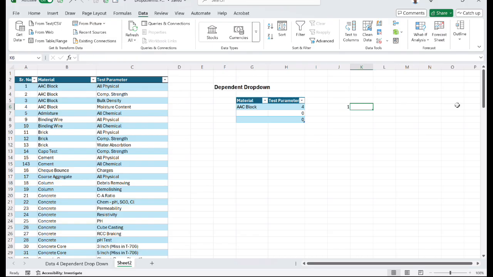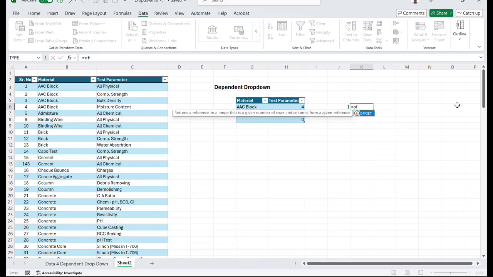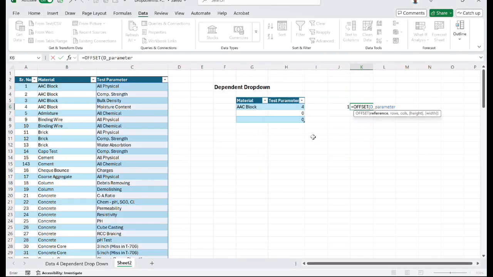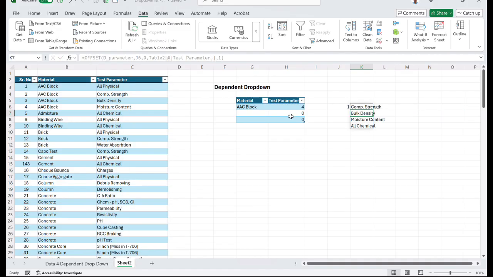The last function we will use is the OFFSET function. The reference value will be, press F3, select data parameter, click OK. Then the row will be the match value and the column value will be 0. The height will be the COUNTIF value and the width will be 1. Close the bracket and we will get the four records. Now the output of this value we have to use in a drop-down.